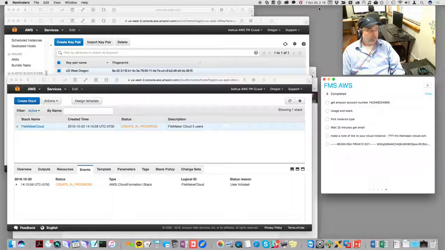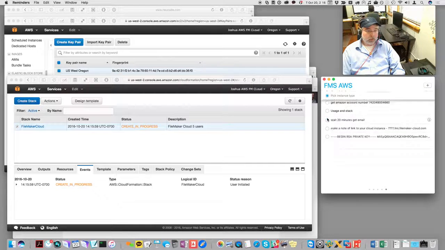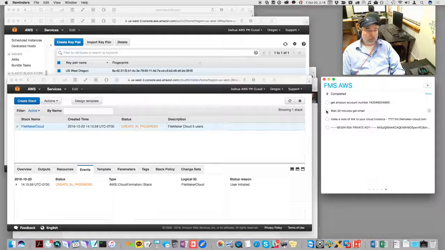So I did the pick instance type. I said T2 small and the usage in stack, that's good. So while we're waiting, the account number, we need to hold on to that for later. So let's just have a look at any emails that I would have received.